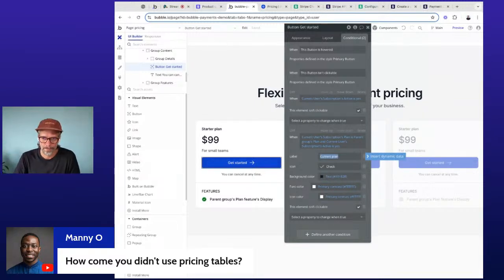So that's the reason. But do check out pricing tables, because hopefully in the future we'll be able to get the two-way communication to let Stripe know that this is the current user and that they have taken out the starter plan, and then conditionally change stuff on the pricing page.